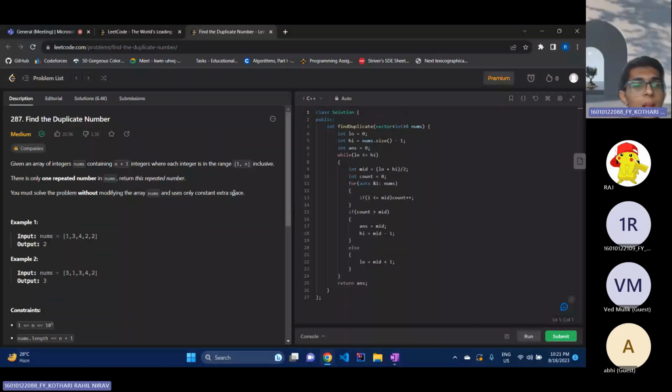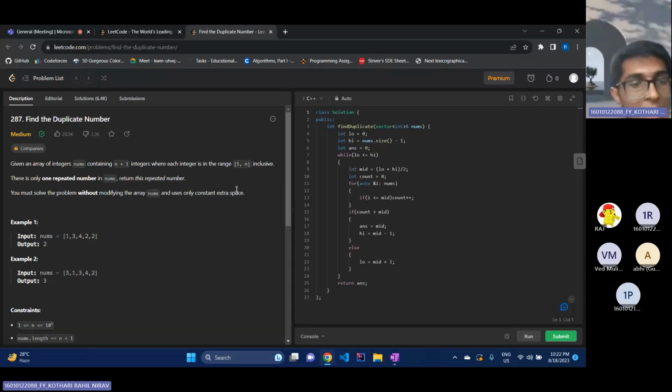So let's understand what we need to do over here. What approach will we take over here? And how can we find it? So the main observation to make in this problem is to see that for a particular element, there will be that many elements less than or equal to it in the array if it is not being repeated.